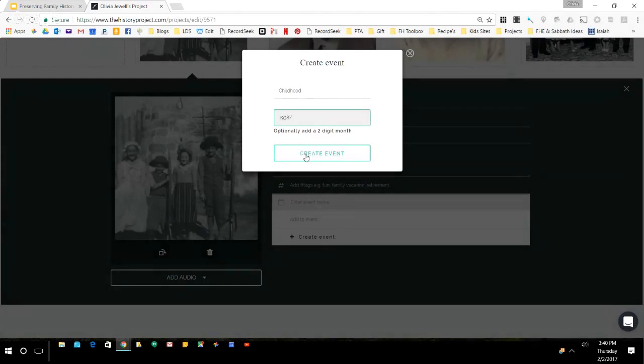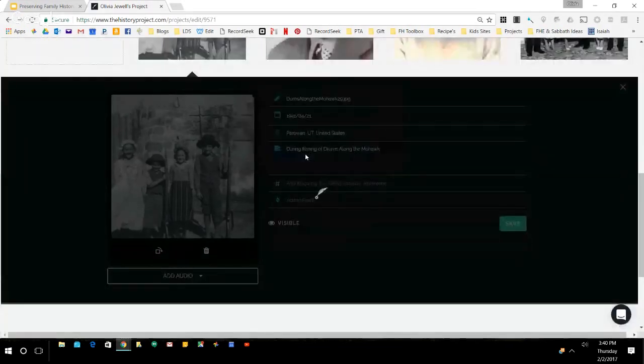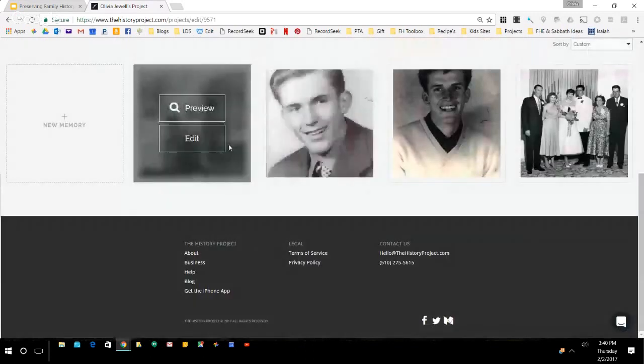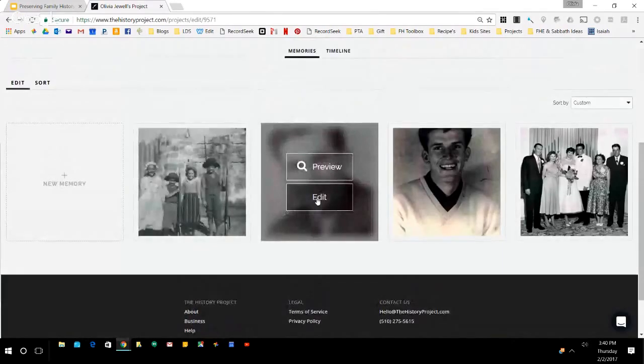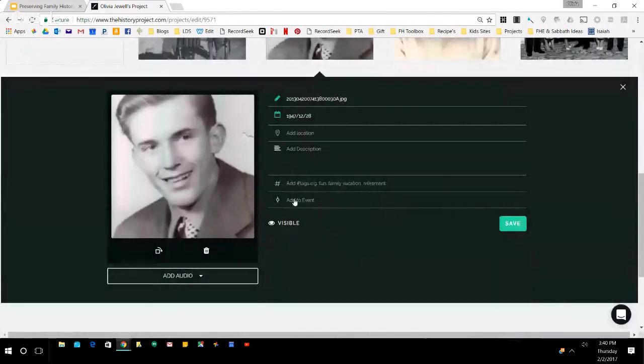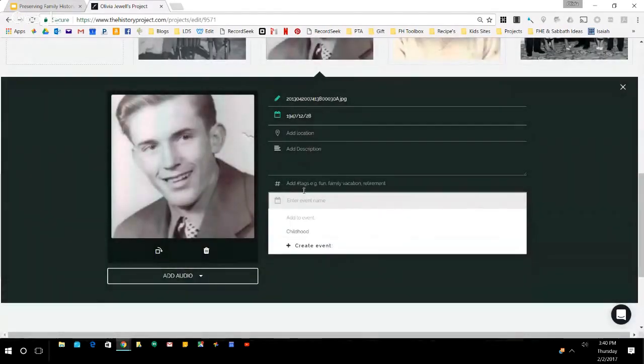And you could put the exact month and stuff, but if you don't know it, which 90% of the time I don't, I just put the year, and that's close enough. So that one has been added to something. Now you can do the same thing with this one, but let's add it to teen.